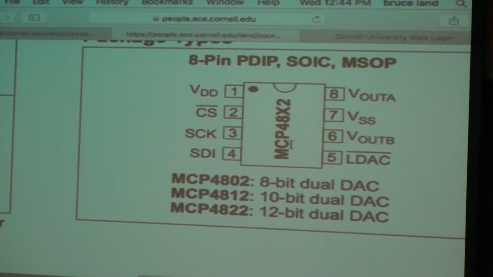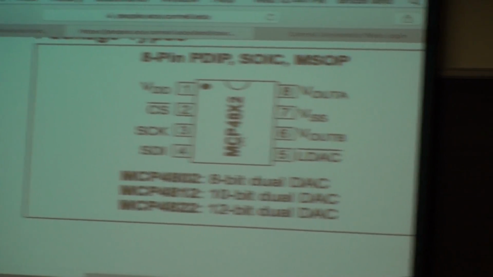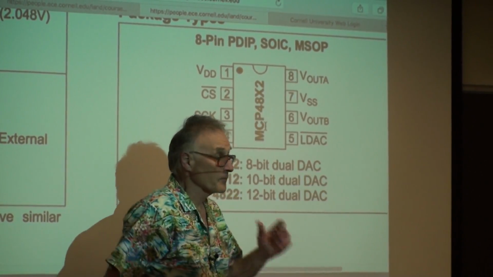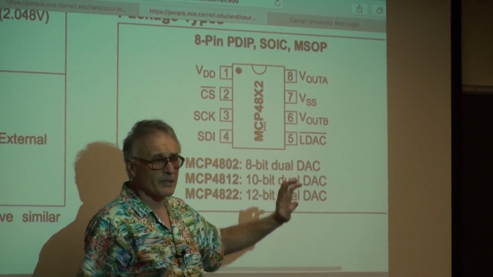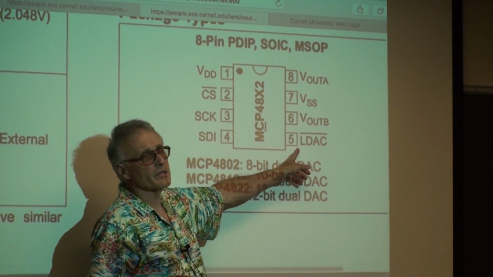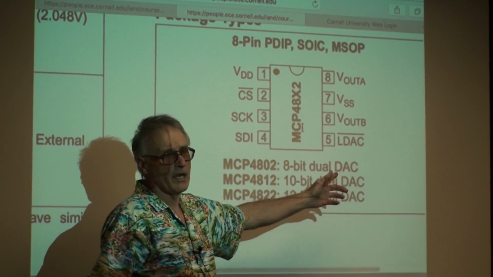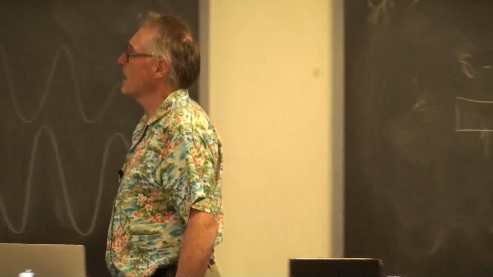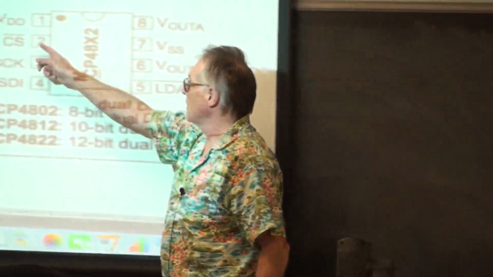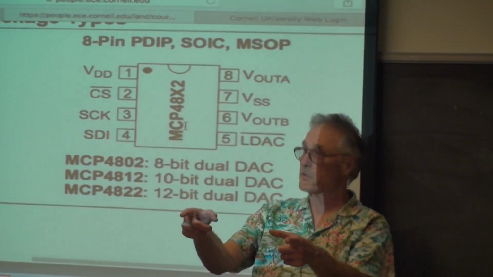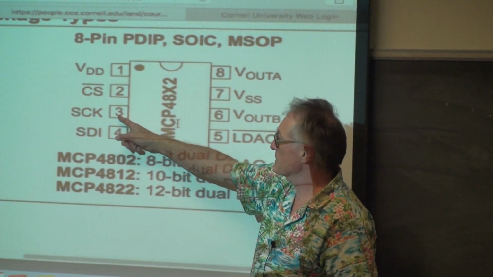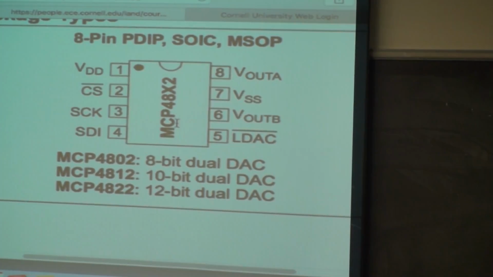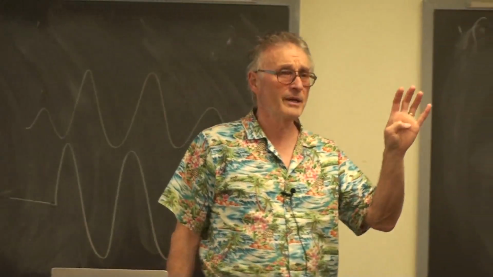And the interface is very easy. You got a power supply, you got ground, you got 2 voltage outputs. You can force them to be simultaneous load, but you don't need to, so you just wire this low and leave it low. This is the enable pin. And then there's 3 interface lines to the computer. There's a chip select, which says, you're the one I'm talking to. There's a clock for synchronous communication, and there's a data line. And every transaction is 16 bits. There's 4 command bits and 12 data bits.